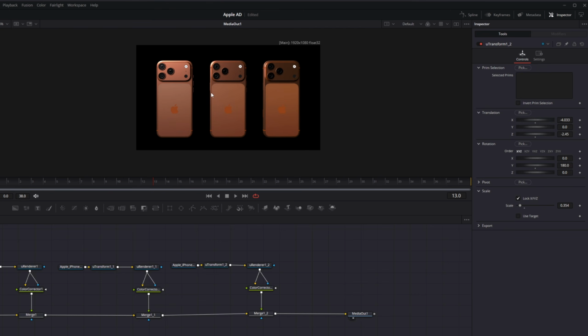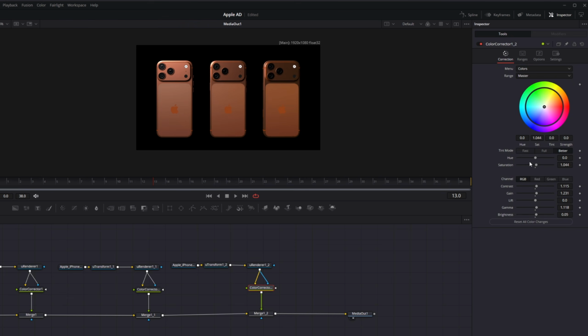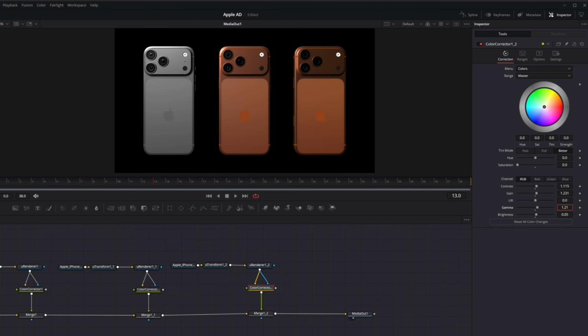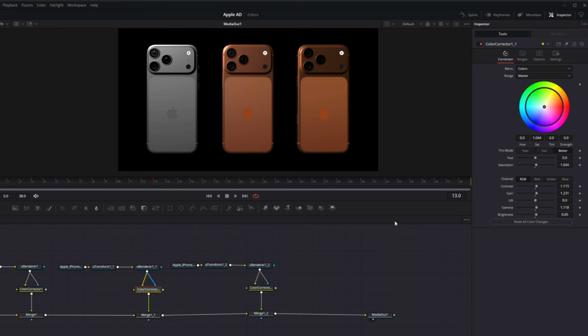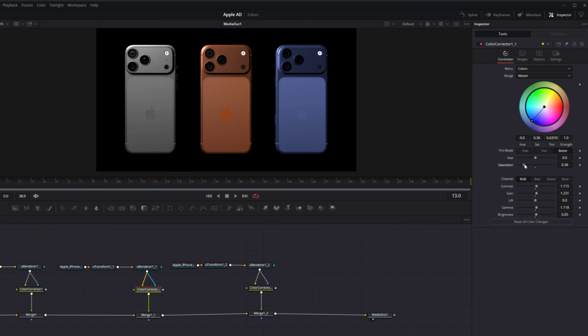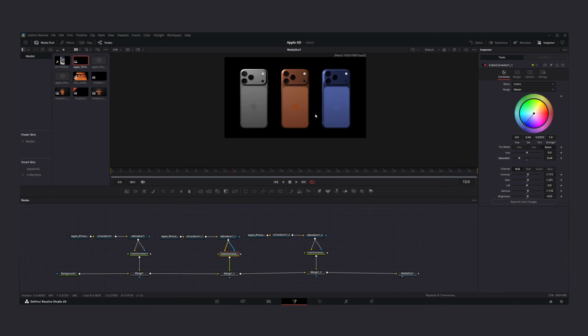Let's change the color now. Head to the color corrector node of the left model and by reducing the saturation to 0 and tweaking the other left gamma and brightness settings, you'll get the silver color. For the deep blue color, use the color wheel and drag it to the blue color and reduce the saturation to get a close color to the deep blue. And there you go. It's that simple.